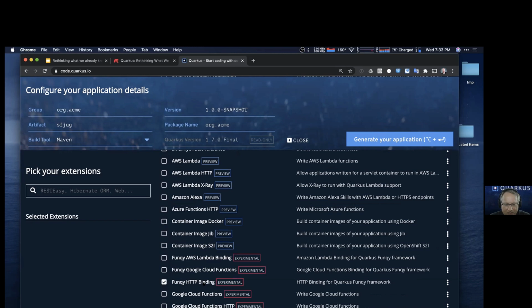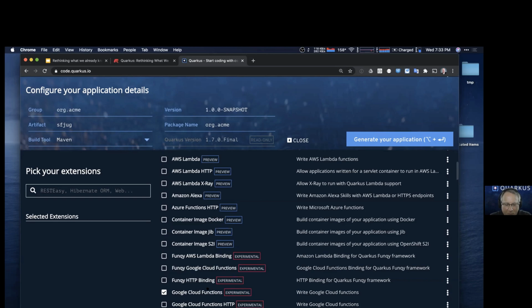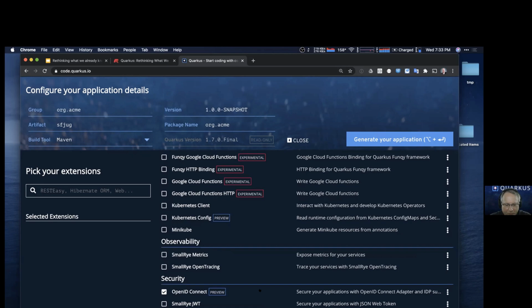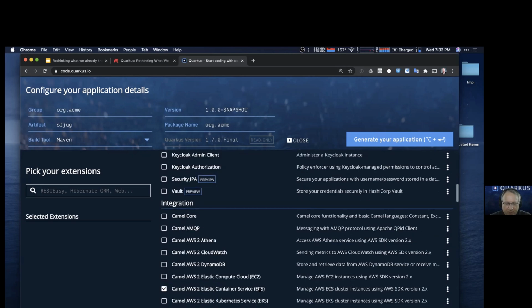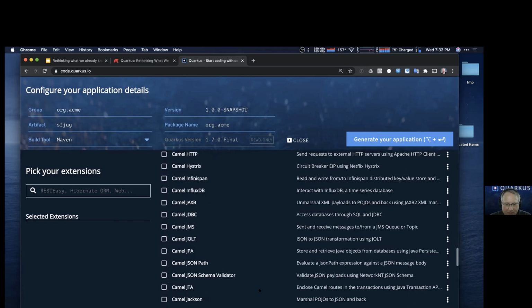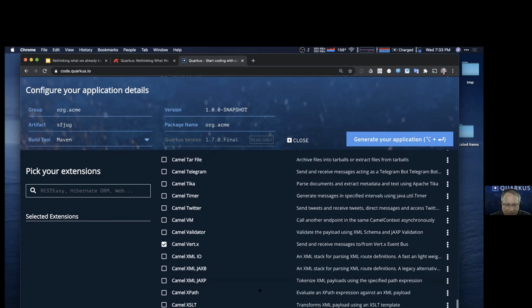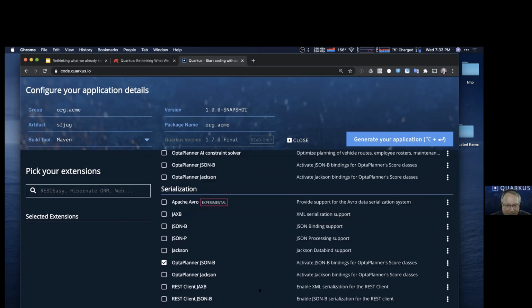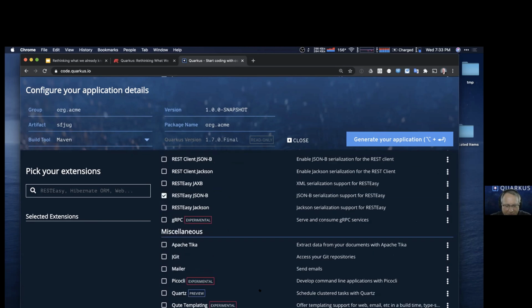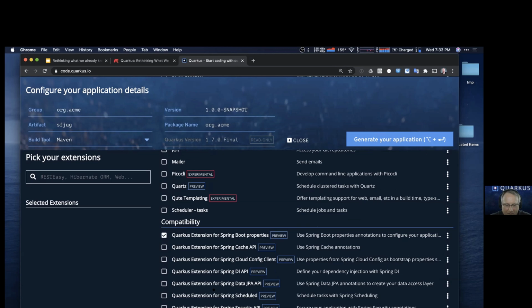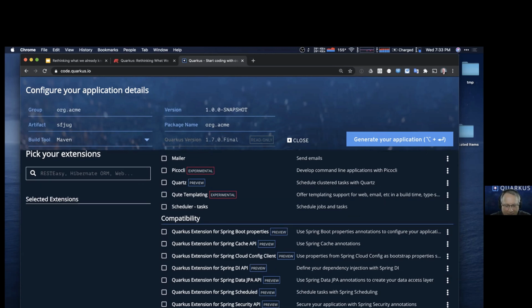Cloud-related ones, that's where you'll see things like the Kubernetes extensions, observability with metrics and OpenTracing, a bunch of security, a ton of Camel, right? If you need enterprise integration, just a ton of them. And I'm still scrolling. Okay, business automation with business rules. You've got various serialization, a bunch of miscellaneous ones, and what we call compatibility. And this is where we have our Spring APIs. And I'll show you that in a second.